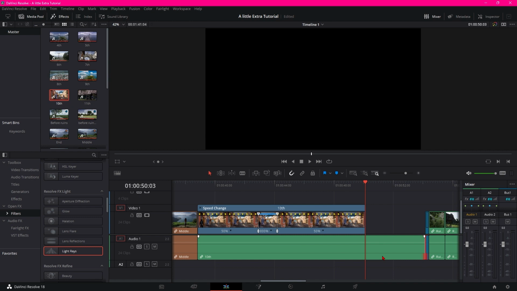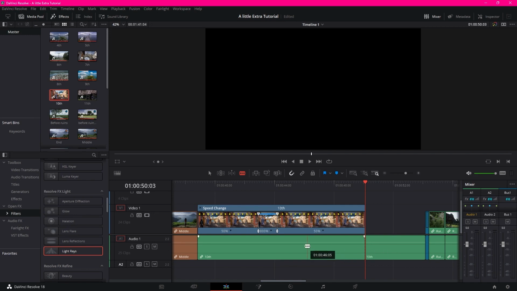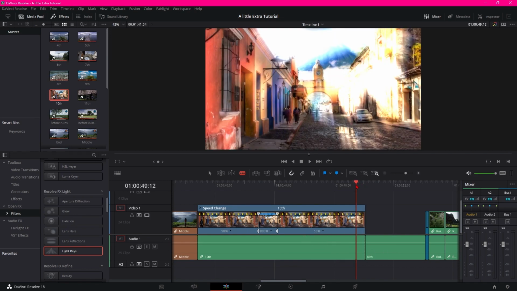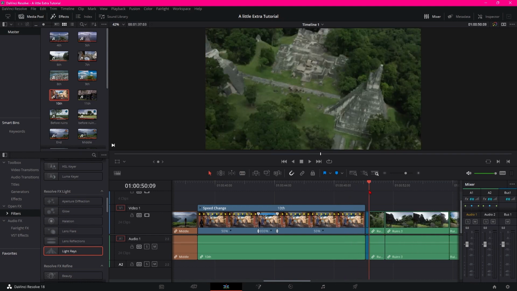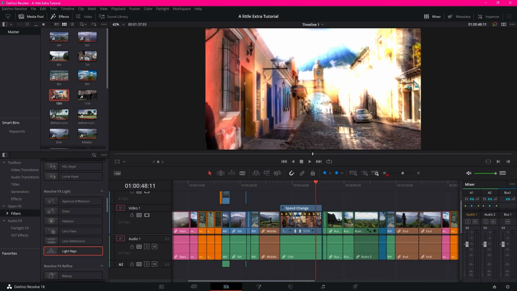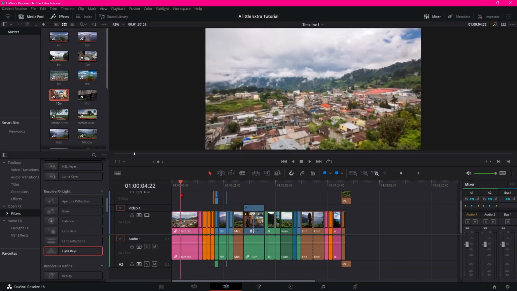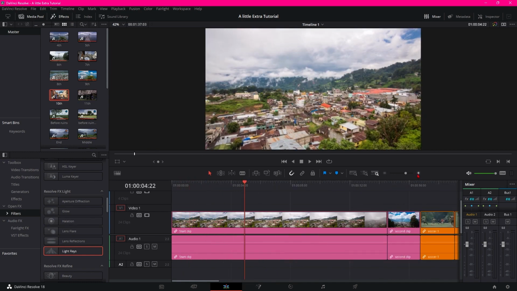Normally you don't have audio with your speed clip, but if you did, you can always just blade that, cut it there, and then delete this part. And then they come together. So you can do it the other way around as well. So I'll grab another clip that's quite long. It's easier to show you with the long clip.